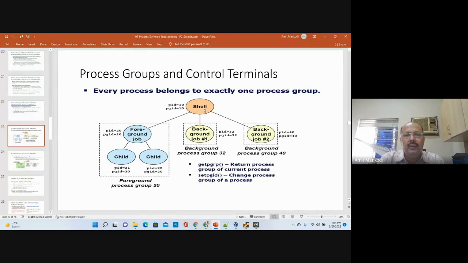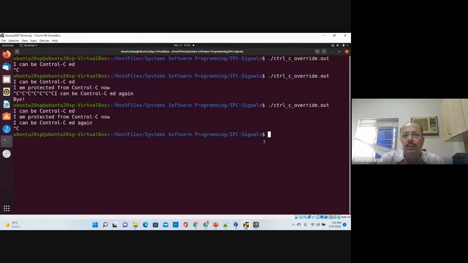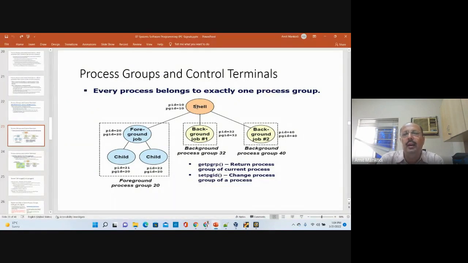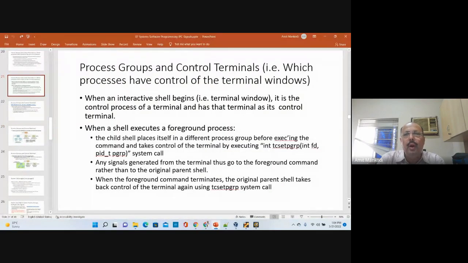Okay, now the question is, we are pressing the Control C keyboard combination on the terminal window. If you are pressing it on the terminal window, how is it that my original terminal window process is not getting the signal? Because the Control C combination is actually pressed on the same terminal window where we started running this process. To handle that, there is a concept called control terminal. We have seen the concept of process group, but there is also a concept of control terminal.